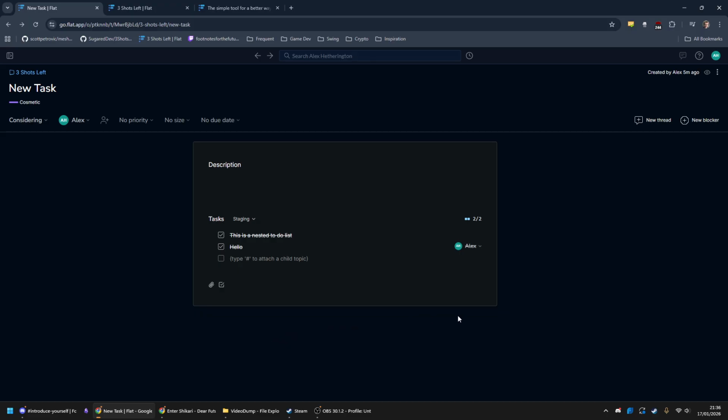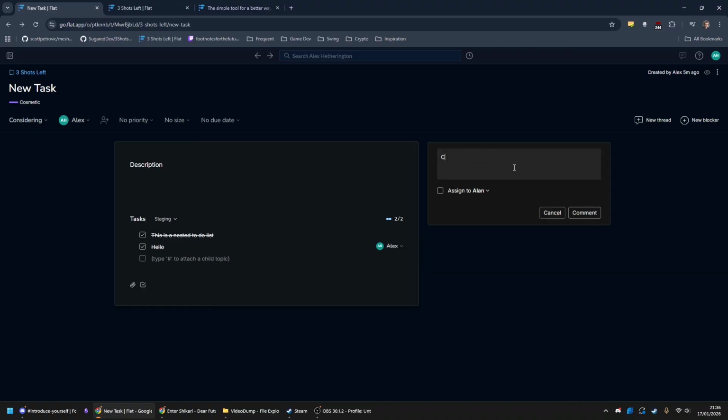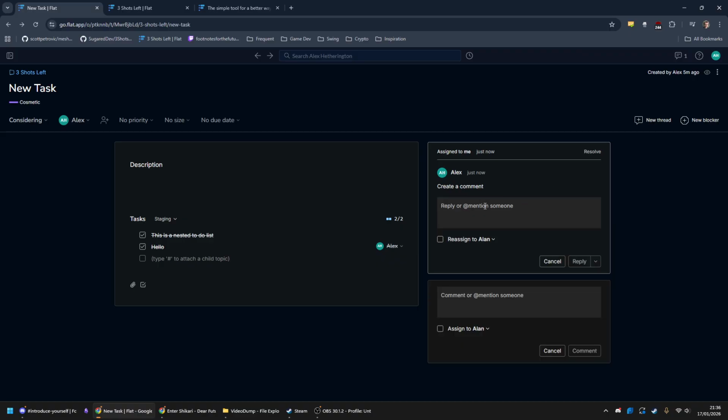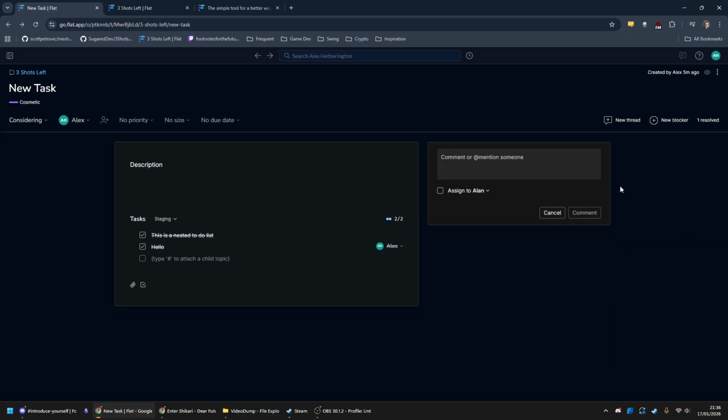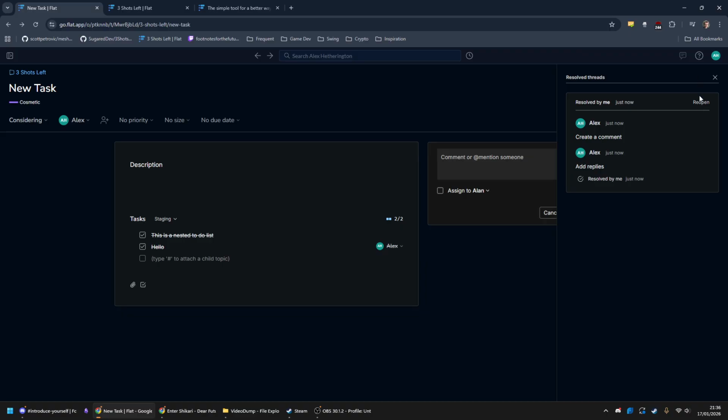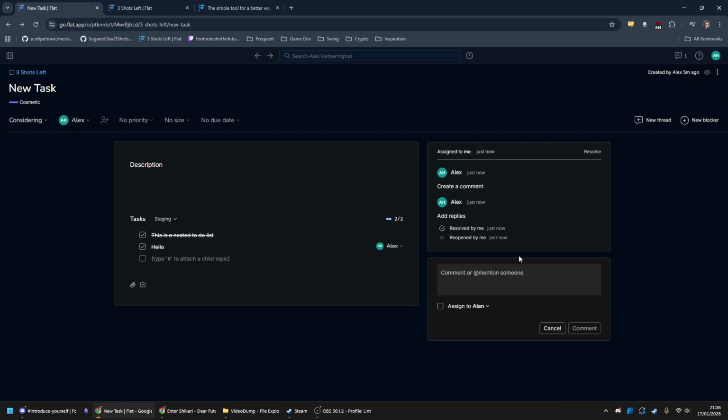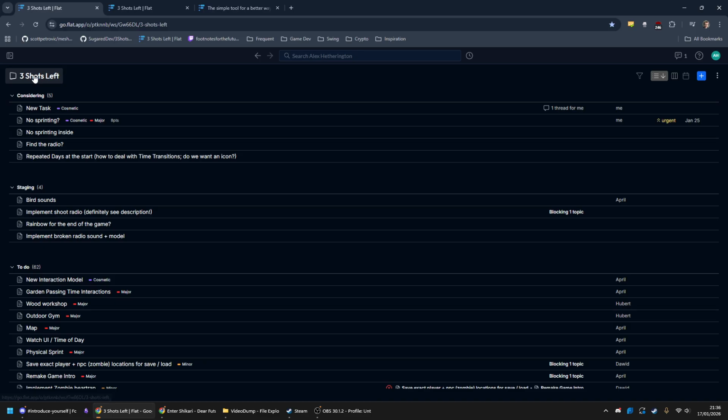Something else cool. There's comment threads for tasks. So you just click to the side and you can create a comment. So you can assign comments as well. If you click on that, you can add replies. So you can resolve it to get rid of it. You can have multiple threads at the same time. And that is about it.